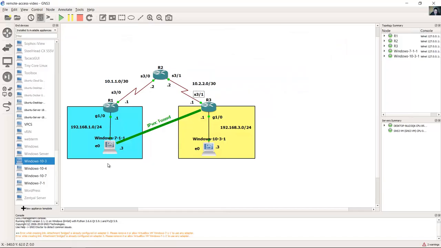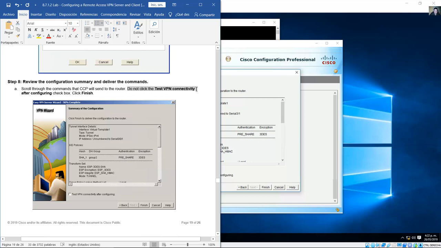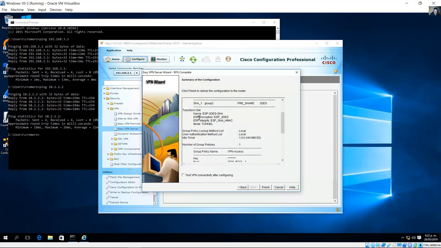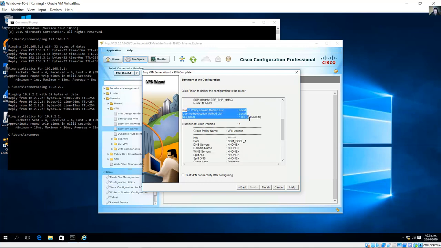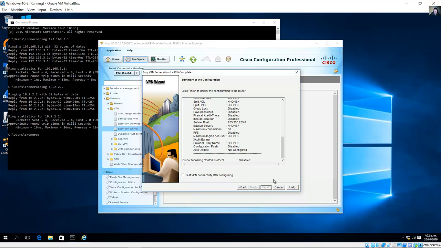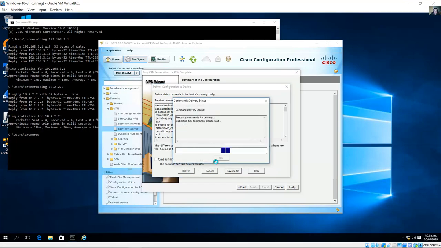So this will permit the Windows 7 PC to enter the internal LAN, the yellow square. Do not click the test VPN connectivity after configuring checkbox and click finish. Review this: IP policies, the tunnel, the virtual template number 1, tunnel IPv4 IPsec using the unnumbered interface, the transform set, the group policy. Do not enable this, finish, deliver it to the device.